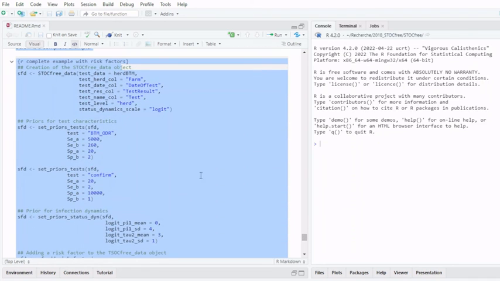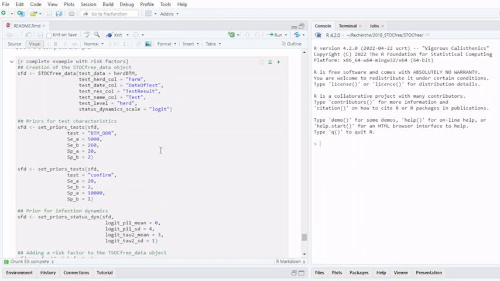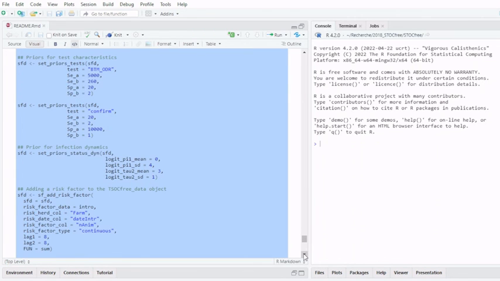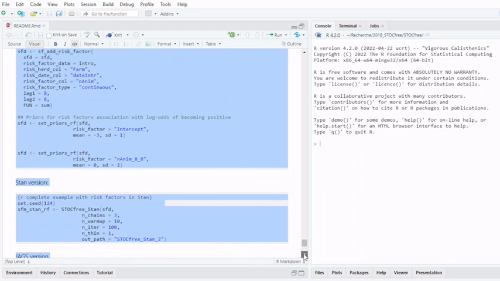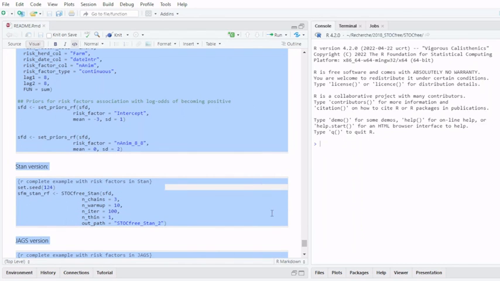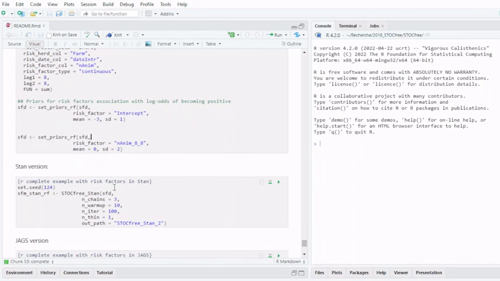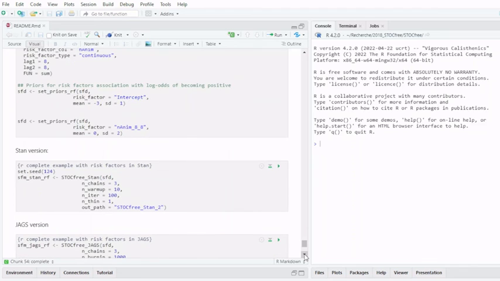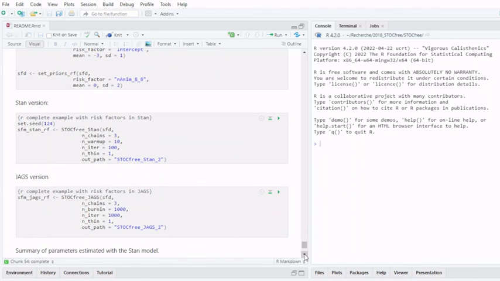So you can add priors for the different tests, prior for disease dynamics, and running the model is exactly as we did before. So that's the same function. You give a STOCfree object as an argument, and it detects that there is a risk factor present, and the model runs just as before, and the output is analyzed in the same way.